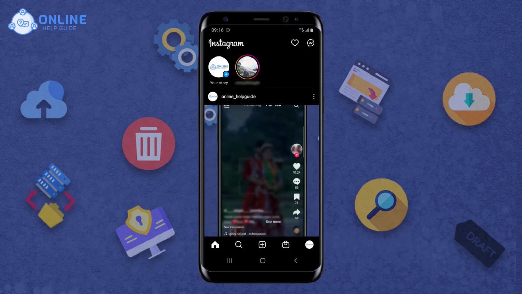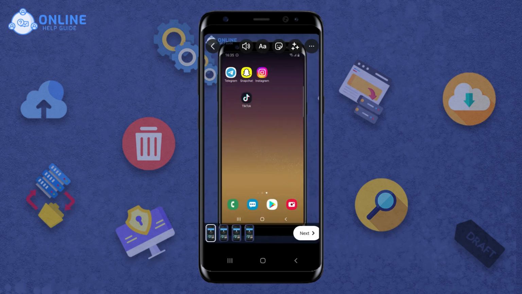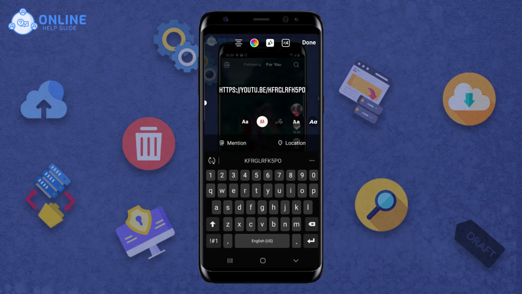Then, tap on the Your Story icon in the top left corner of your screen, or swipe right. Once the camera window opens, you can take a photo, or record a video, or upload it from your gallery. Now, click on the AA icon at the top of your screen. After that, paste the copied link, and tap on Done.